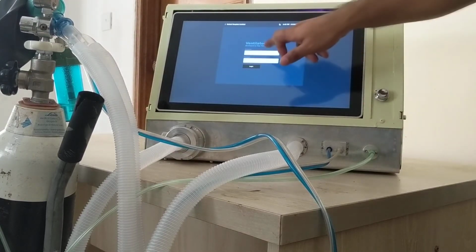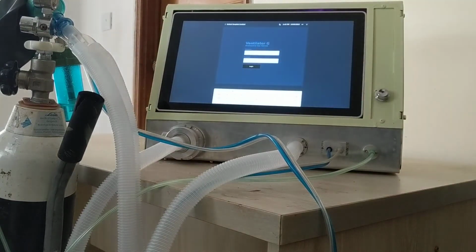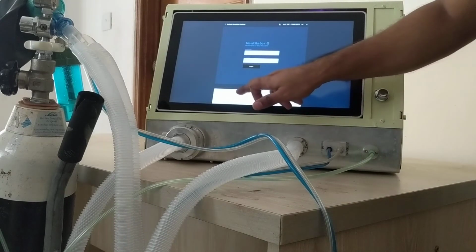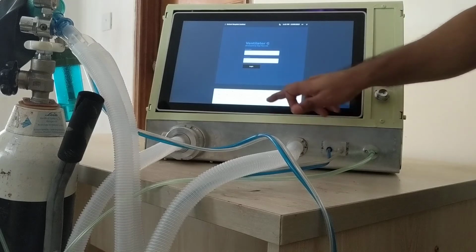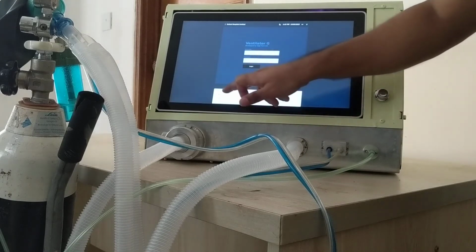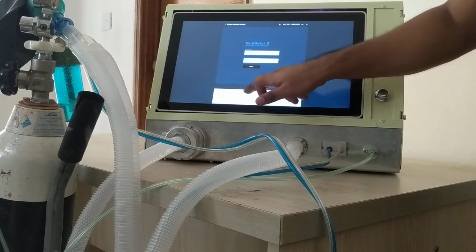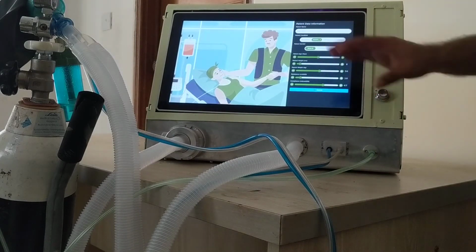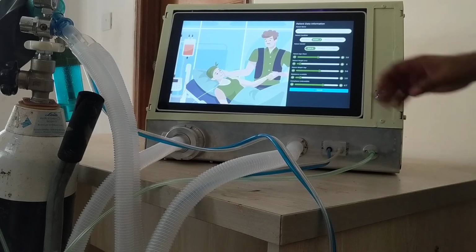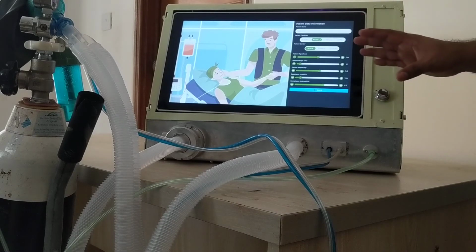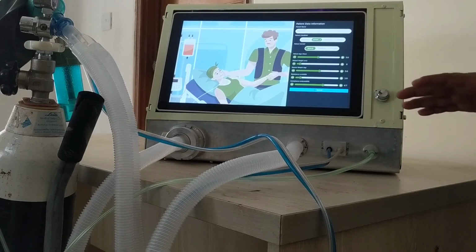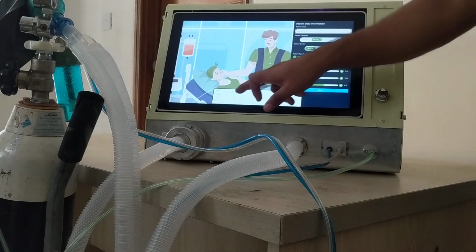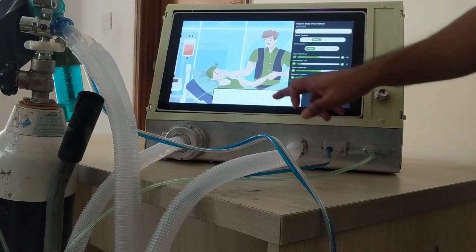So at first we need to give username and password. The default username and password is admin. So here is the first screen, which is actually the patient data information unit. So the patient name and other informations will be given here.